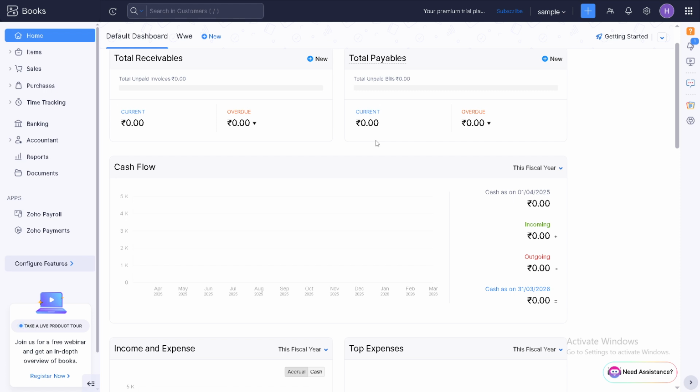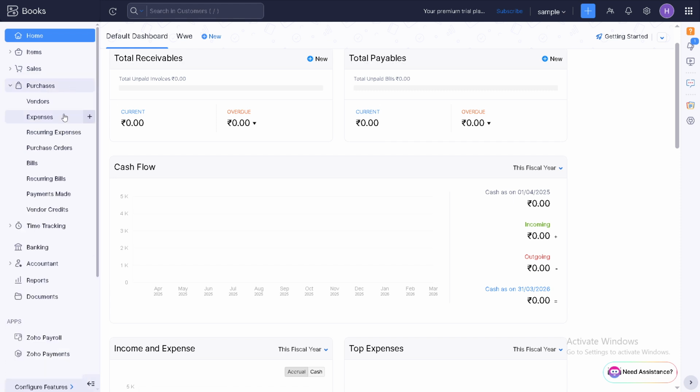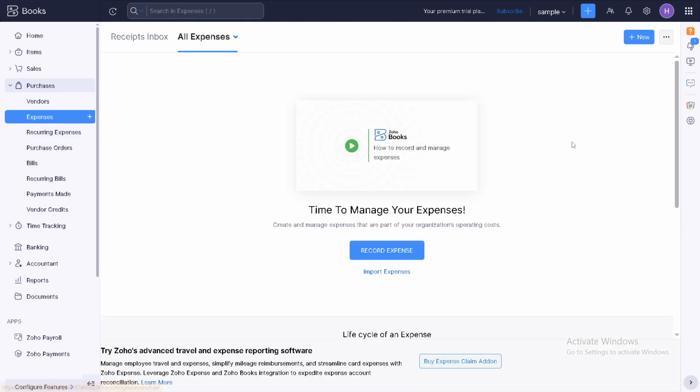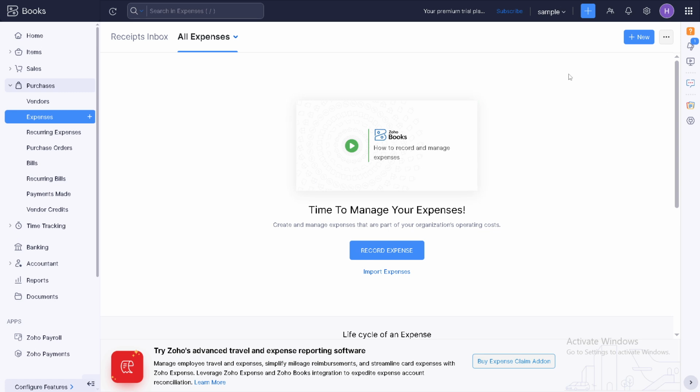It's here that you'll see the option to select expenses. Go ahead and click on that. Next, you're going to need to create a new expense. This is where we'll start recording the salary you're going to pay.